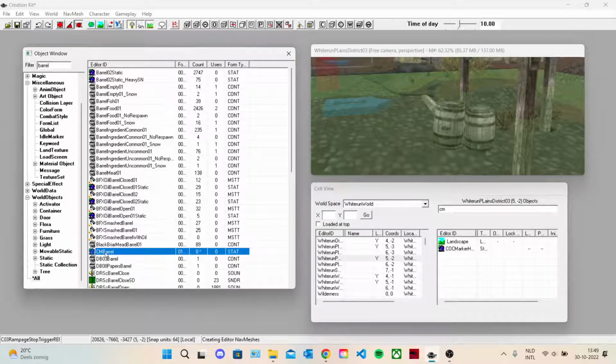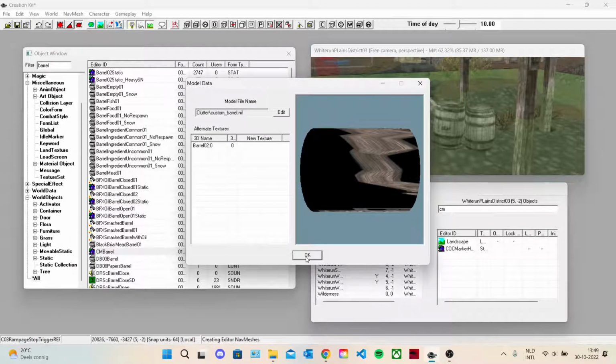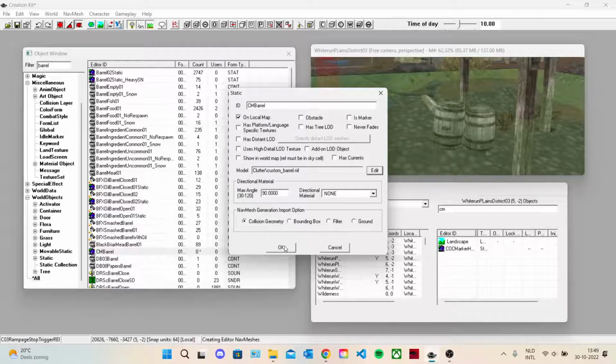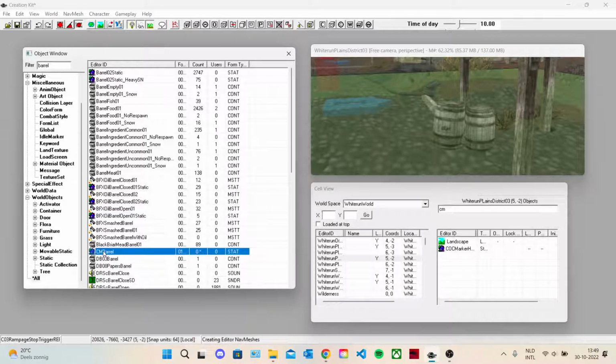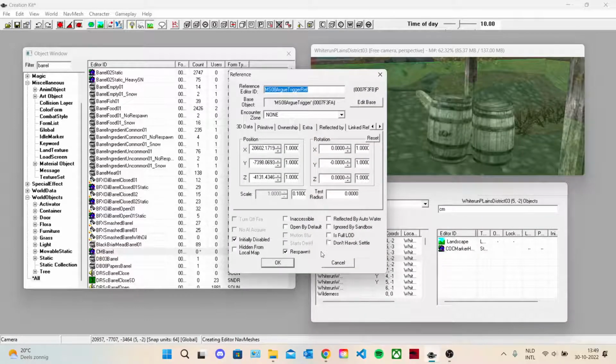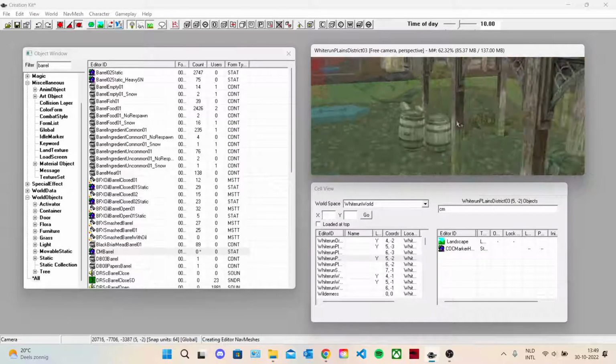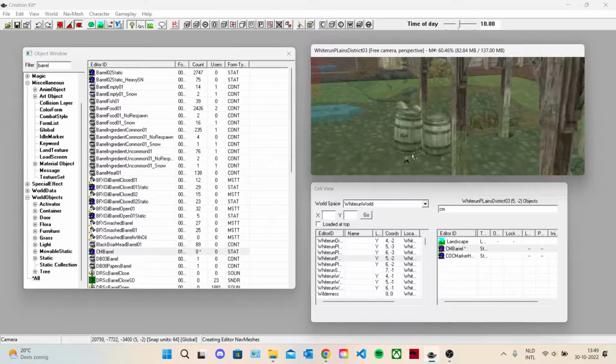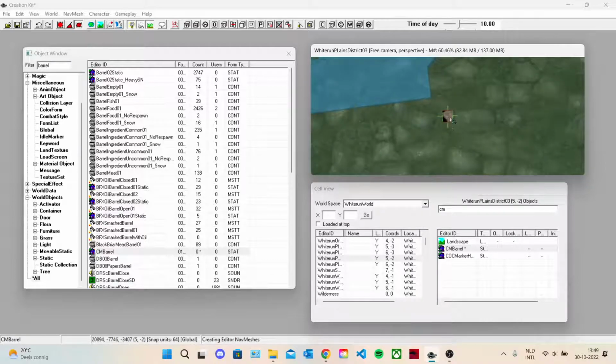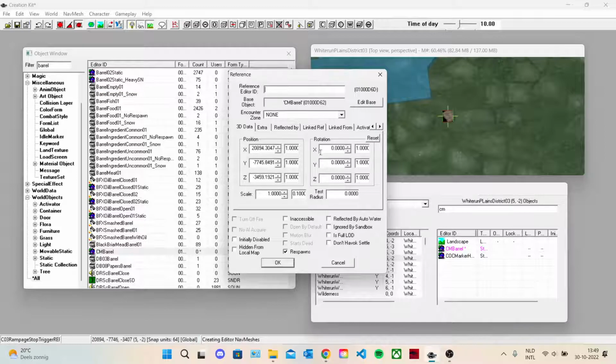Let's see if it still works. It still works so far. So I guess that was the problem. Let's say OK. Let's drag and drop. It's a bit small. Edit. Can we change the scale to, let's say, 10?